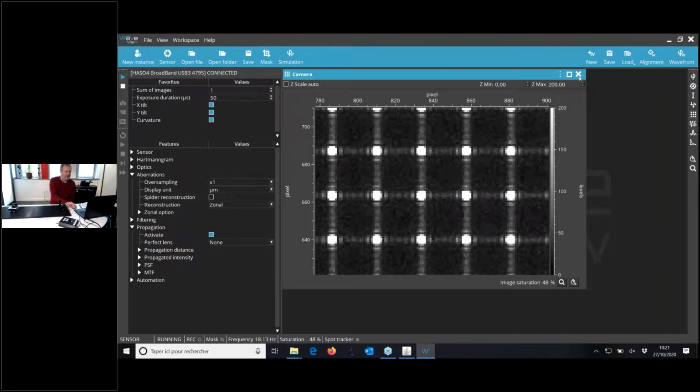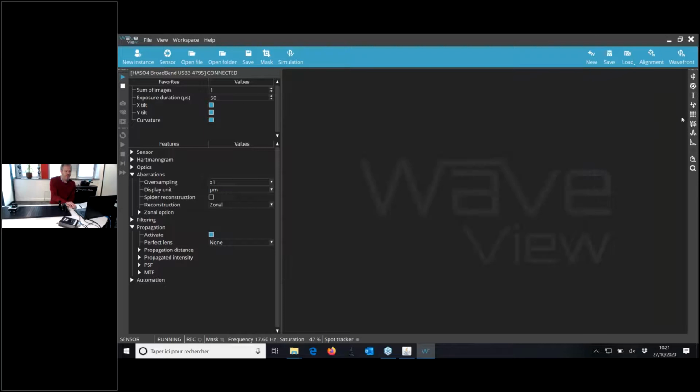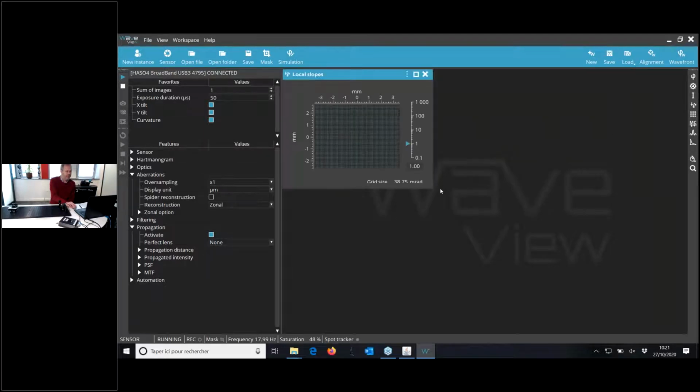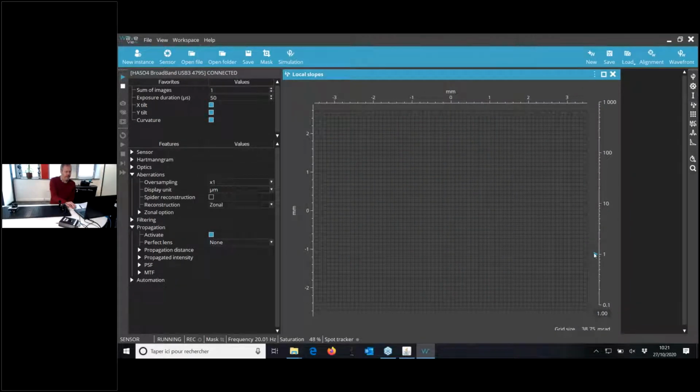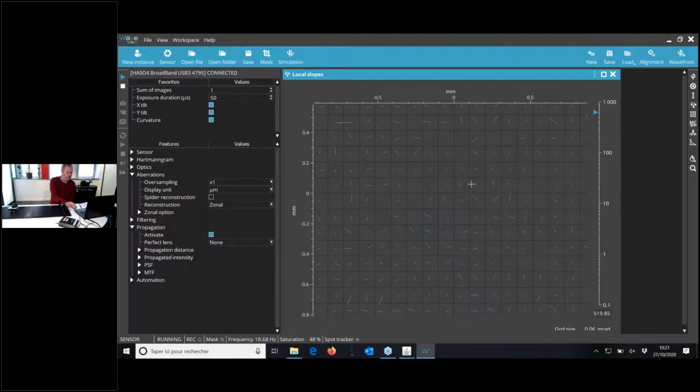As I said, after you acquire images, you are able to calculate the slopes. You can display the slopes this way, as a matrix of small vectors. I can zoom to increase the vector length here, as you see. I can zoom here in order to see all the small vectors moving due to air turbulence and noise.